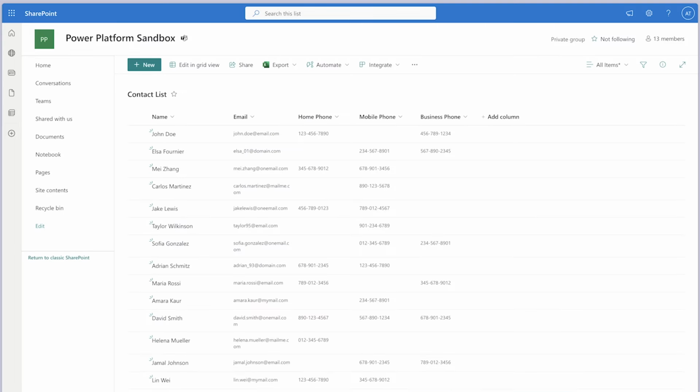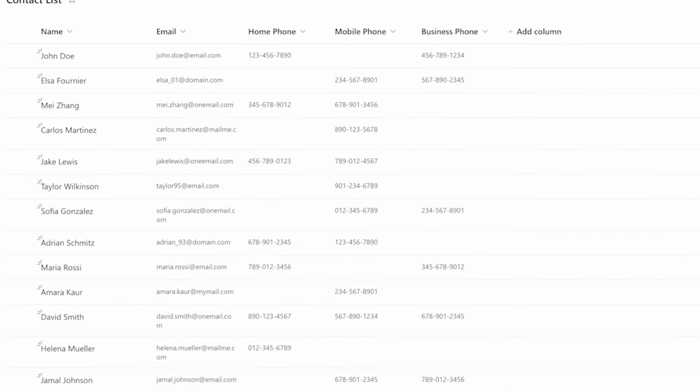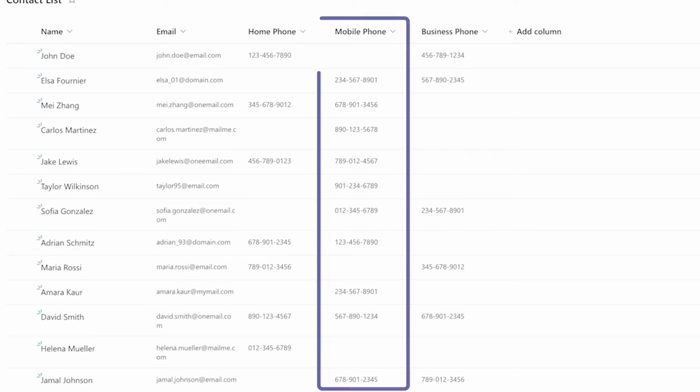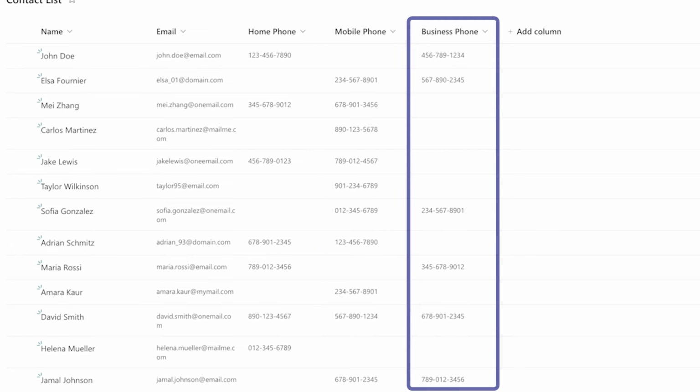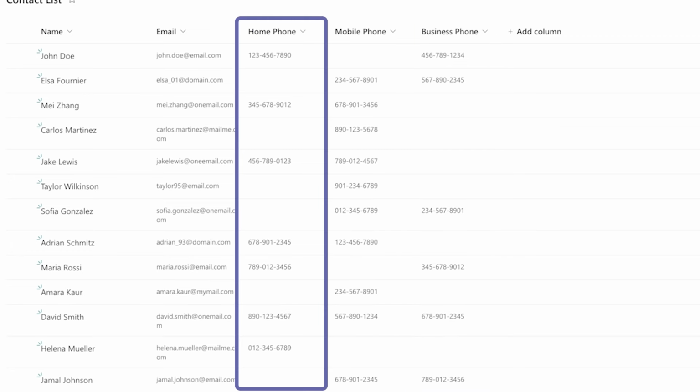In this demo, I have a SharePoint list where there are 3 columns for phone numbers and some columns are empty. I want to output a single contact number. The coalesce function can take any number of values and will evaluate each value in the order provided. I'm going to use the coalesce function to check and see if a mobile number is listed first, then an office number, and finally a home number.